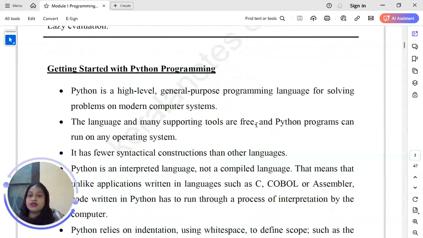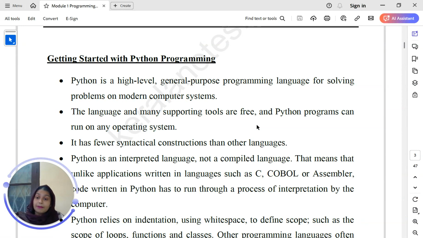Now getting started with Python programming. Python is a high-level, general-purpose programming language for solving problems on modern computer systems. The language and many supporting tools are free, and Python programs can run on any operating system.